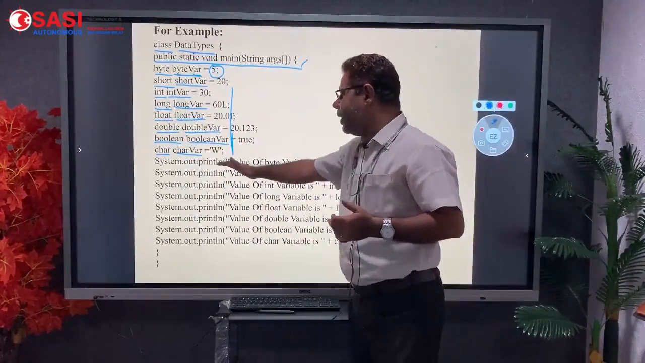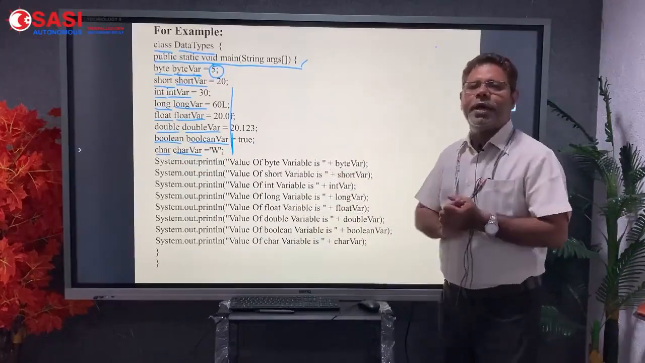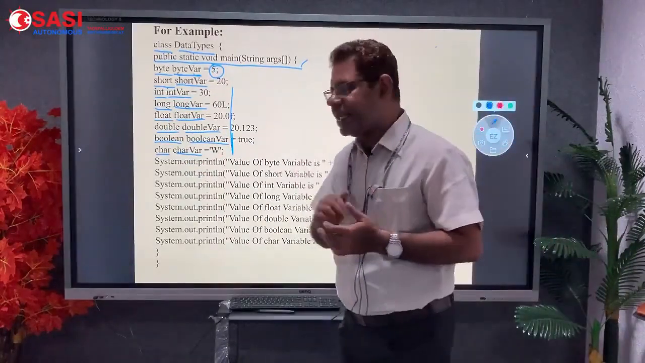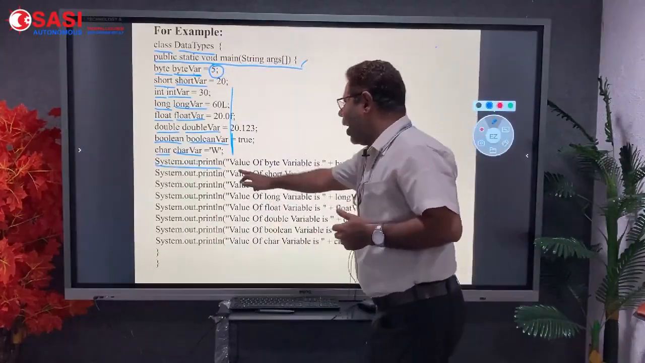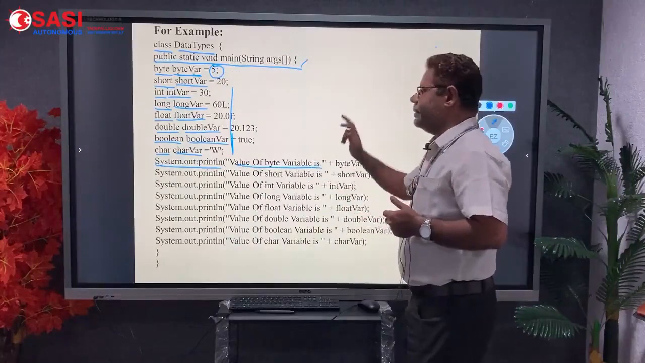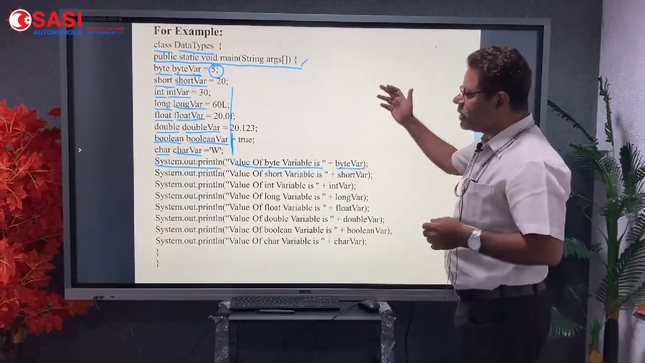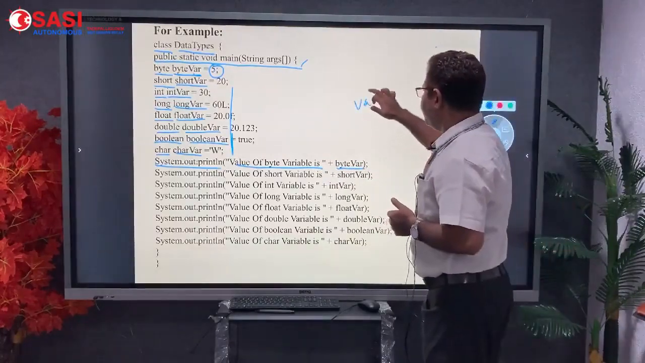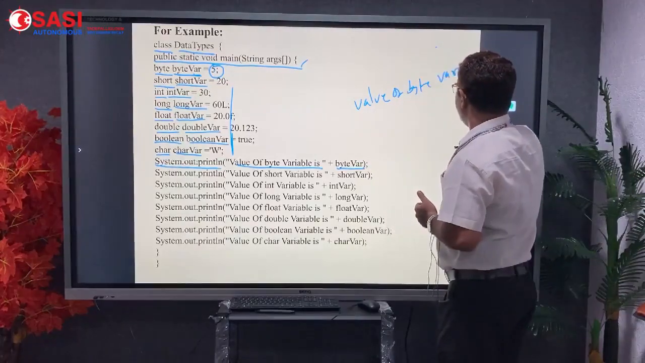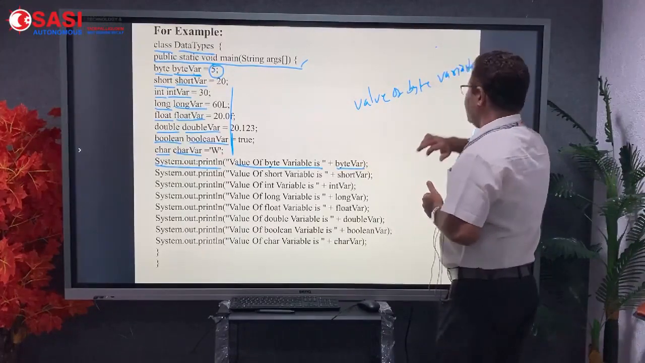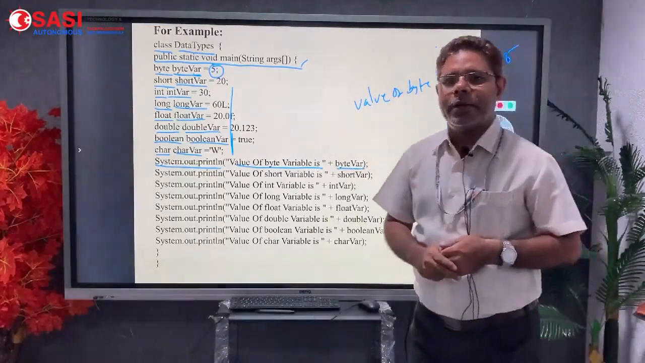Now we can print the value of the byte, the value of the short. To print data in Java, we can use the statement System.out.println. So "value of the byte variable is", next it will print the byte value. The output of this program is: value of byte variable is, what is the byte value? 5. So it will print this.